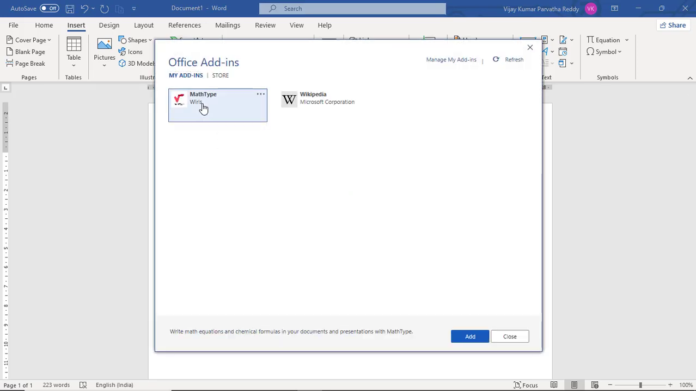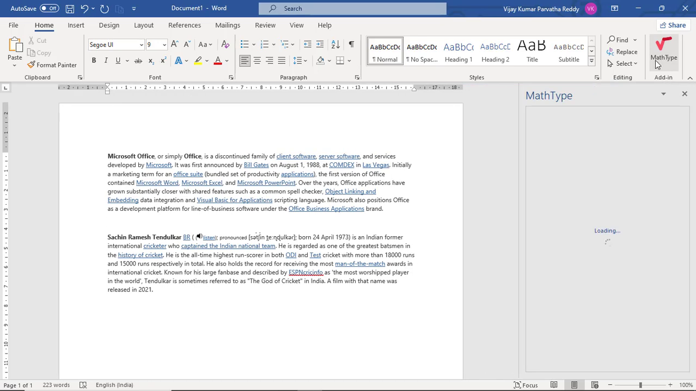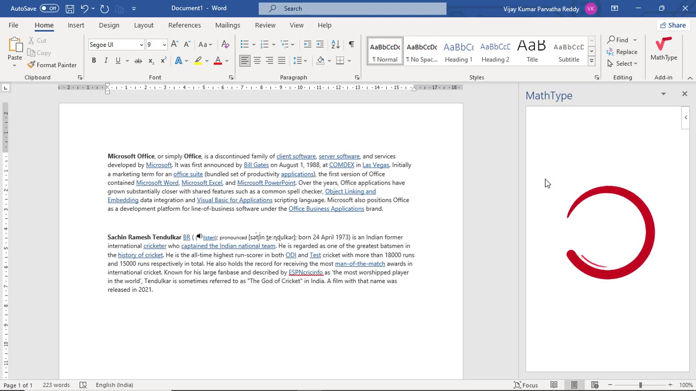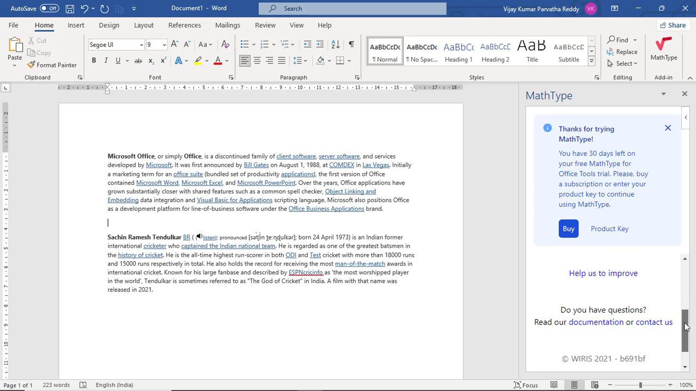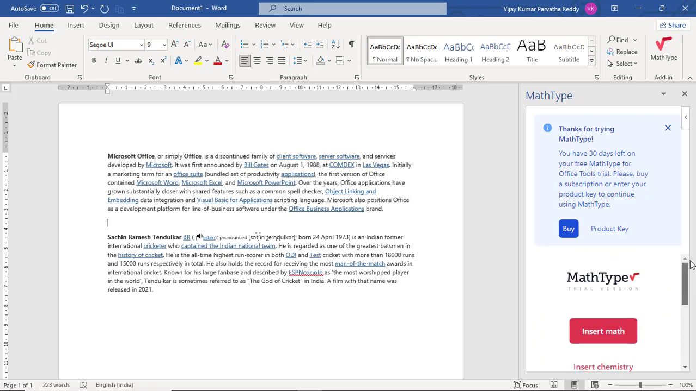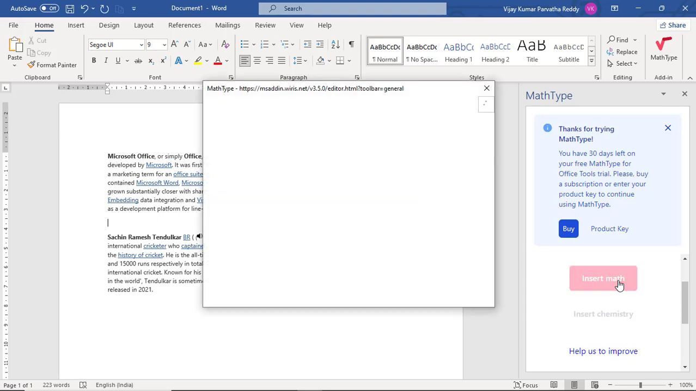See, this is MathType. I already added it and signed up. If you click on that particular one, it will show you mathematical and scientific related formulas, how to place formulas, everything. See, that is the 30 days trial version. You can purchase that one. And see, Insert Math and Insert Chemistry, like that options it is giving. Suppose Insert Math.